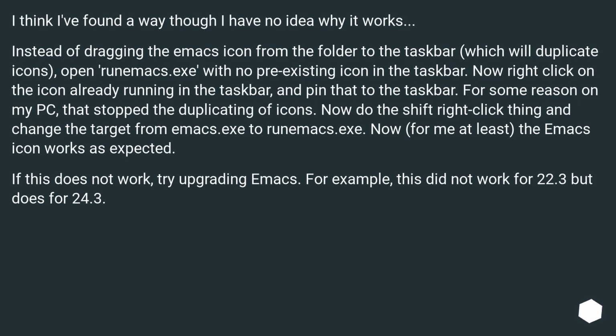Now do the shift right-click thing and change the target from emacs.exe to runemacs.exe. Now, for me at least, the Emacs icon works as expected. If this does not work, try upgrading Emacs. For example, this did not work for 22.3 but does for 24.3.